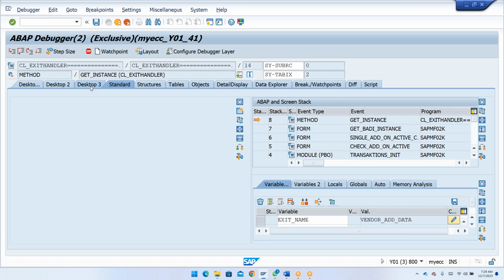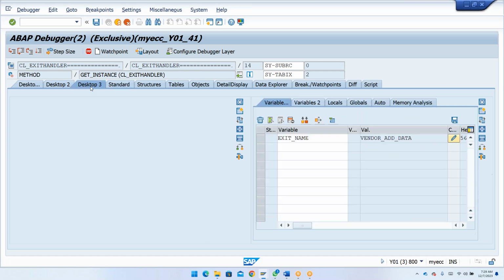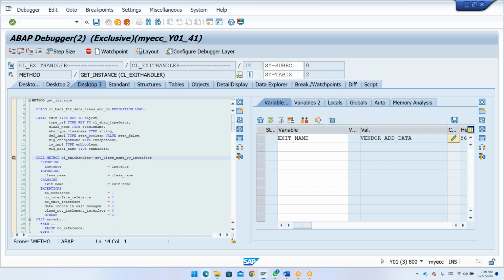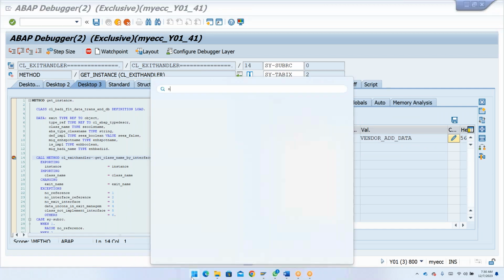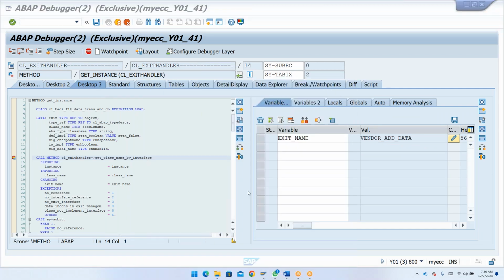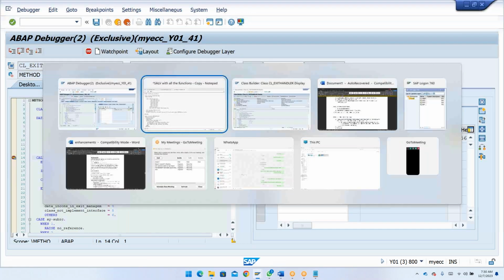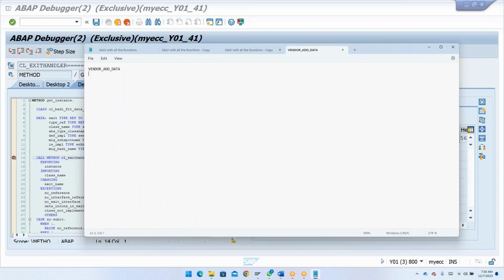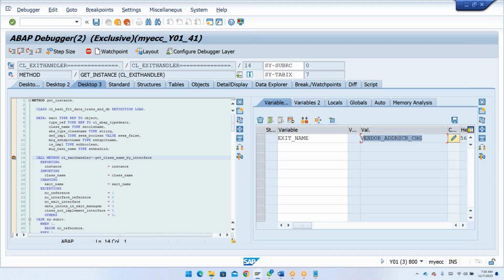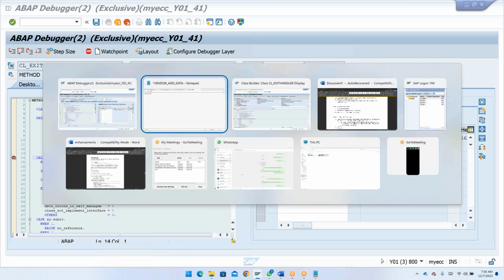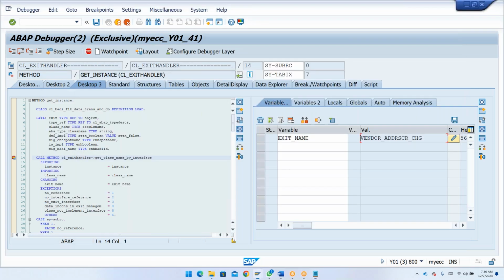So now you need to open your notepad, and then just simply copy this one and paste it in your notepad. The next one, just click on F8. So vendor address screen change. So this is one more BAdI. So I'm just going to provide that one. And next, click on F8.